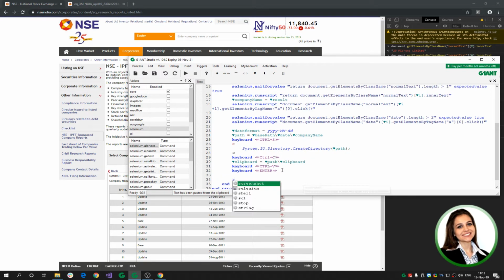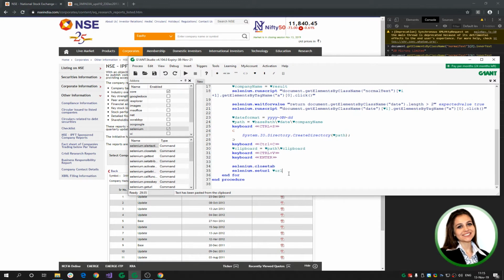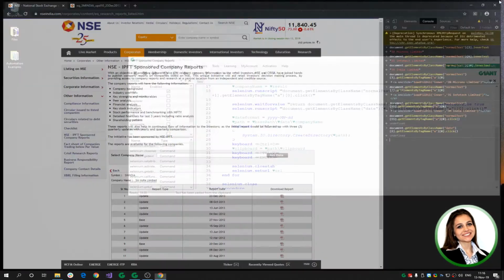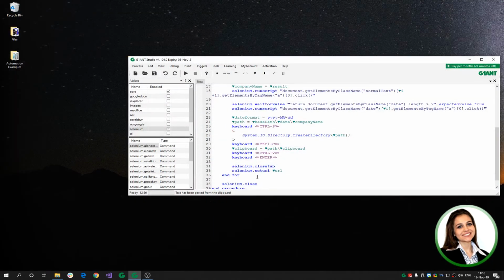So Selenium, close tab, Selenium set URL, and the URL variable. Close the Selenium in between the end for and procedure command using the Selenium close command. So let's close the Chrome instance and let's run the script.